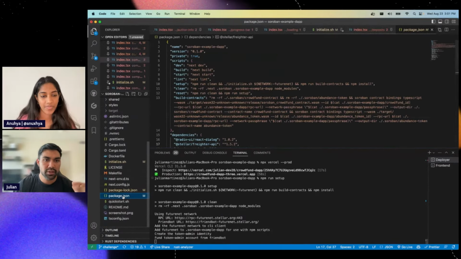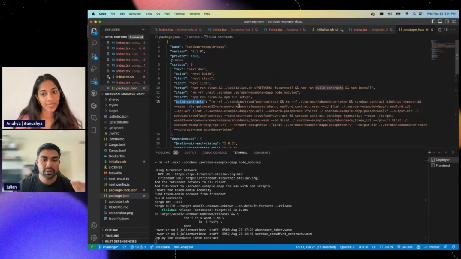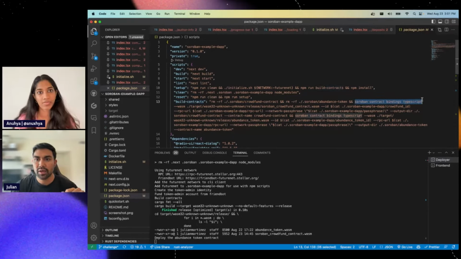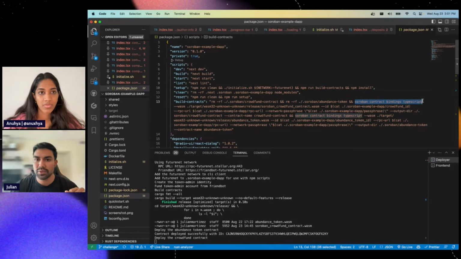And it's going to run a script in the background that is build contracts. So first things first, removing previous deployment folders. Then we're going to say soroban contract bindings typescript. Now, there are a couple of other bindings you can generate, but for this, we're using TypeScript.